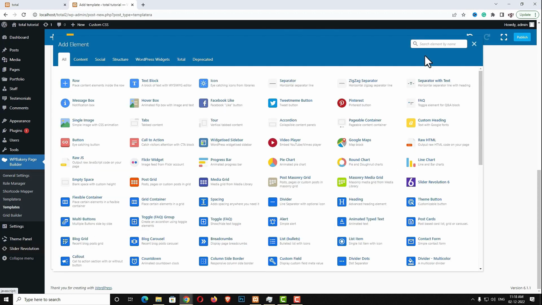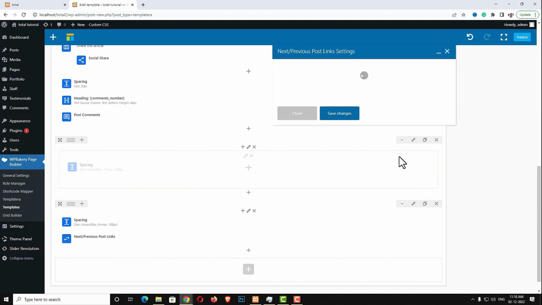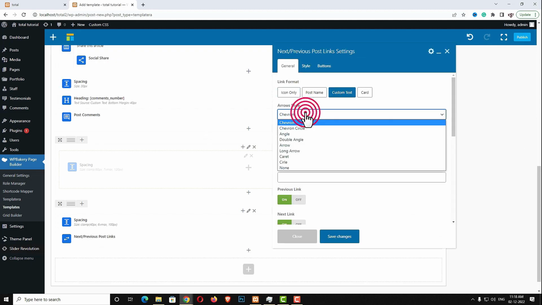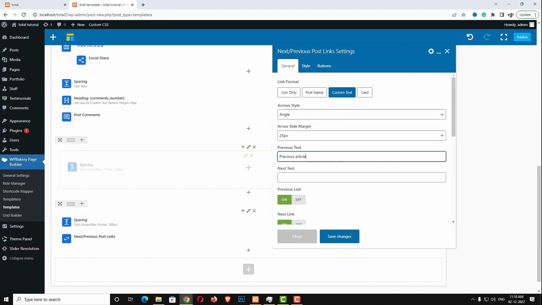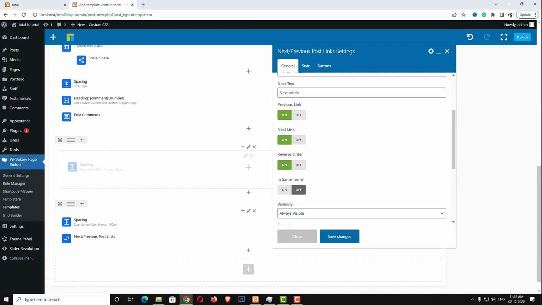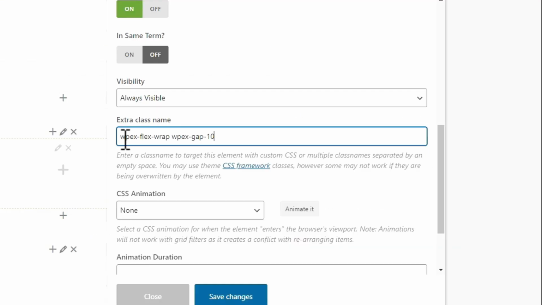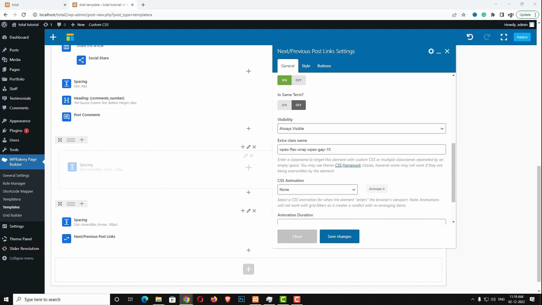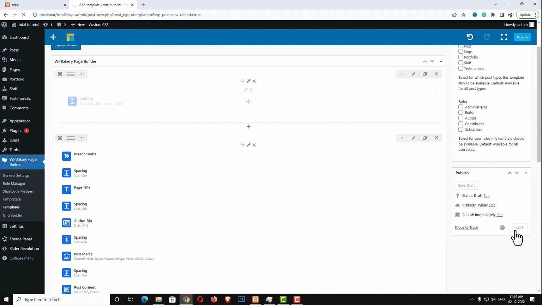Now click on this, and here I have to search for the next previous post link. I am talking about this one, custom text, that should be angle value I think 25 will be perfect. Previous text will be previous article, and next text will be next article, reverse order always. And here in this extra class name I am entering this one, wpex-flex-wrap wpex-gap-10. Okay, remaining everything I am keeping as it is. Click on save changes, scroll up, and after that I have to click on the publish option.